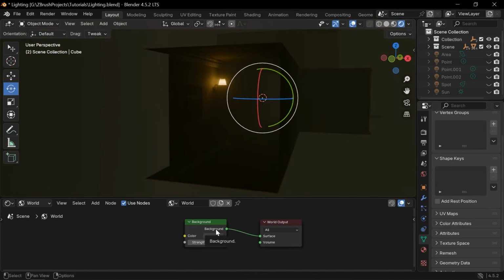But instead of a yellow color, I want to connect a texture or an image to the color input. We can connect anything to the inputs, or we can change them by the field.